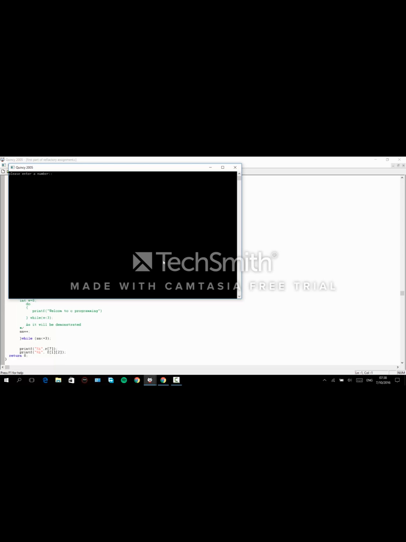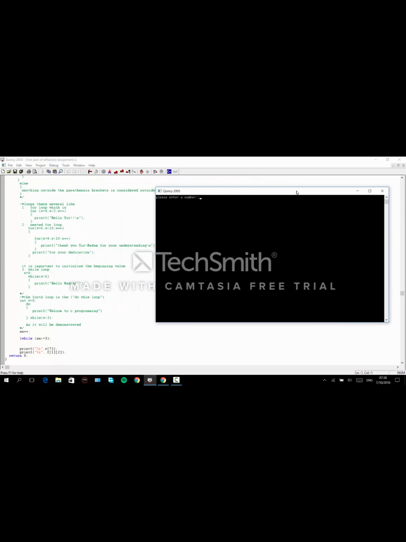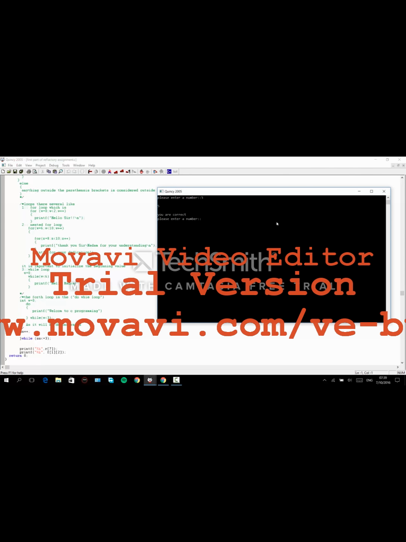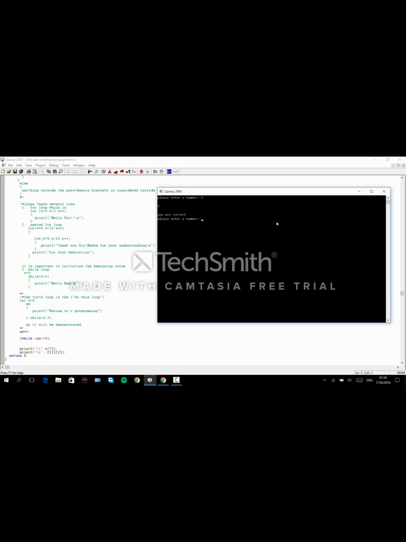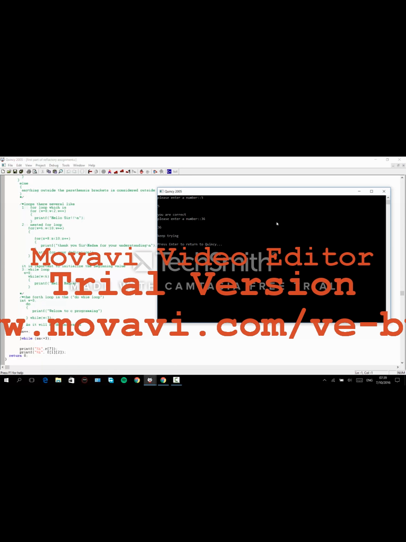So I'm going to enter a number, like for us here it's supposed to be 5. So if it's 5, you are correct. I'm told to enter a number again, since it's using the do while loop. I'm going to enter 36. It's telling me to keep on trying, and then since I had said if I'm wrong I should exit the program, I am exiting the program.